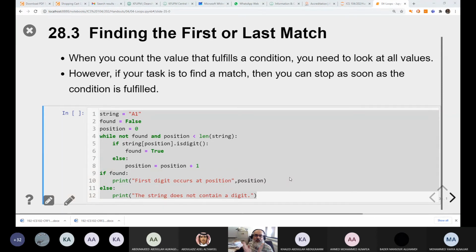It checks if the found is false. If it's true, it checks if the first value is a letter. If it's a letter, the found is true, and it's printing. It specifies the position of the first digit. Okay. And then tells if the string contains a digit or not. Well, it specifies the position of the first digit in the string, right? But if the string does not have any digit, it will print that it does not contain digits.